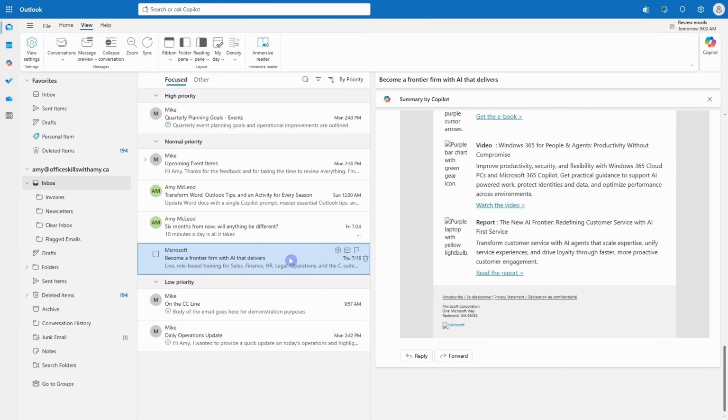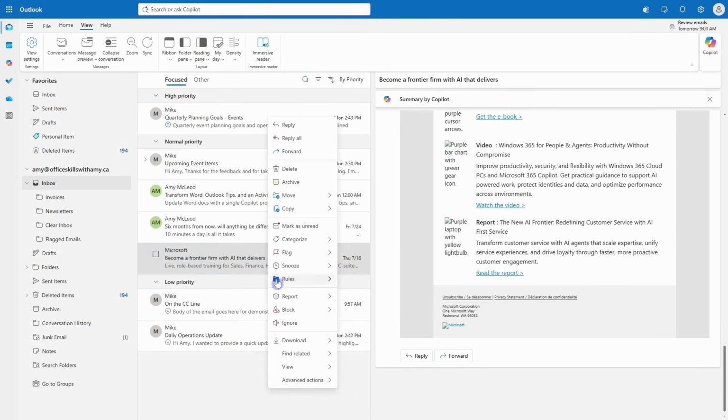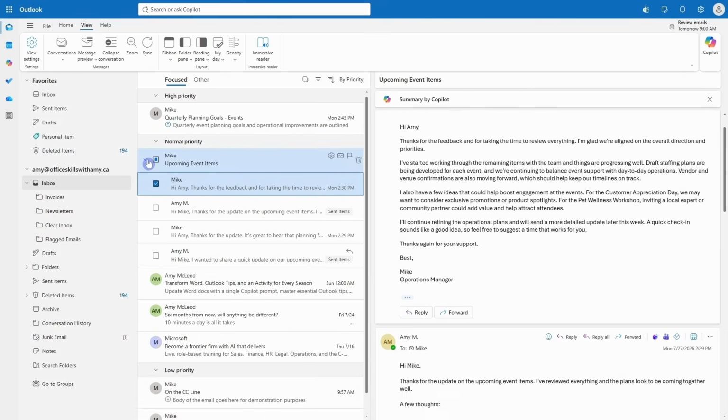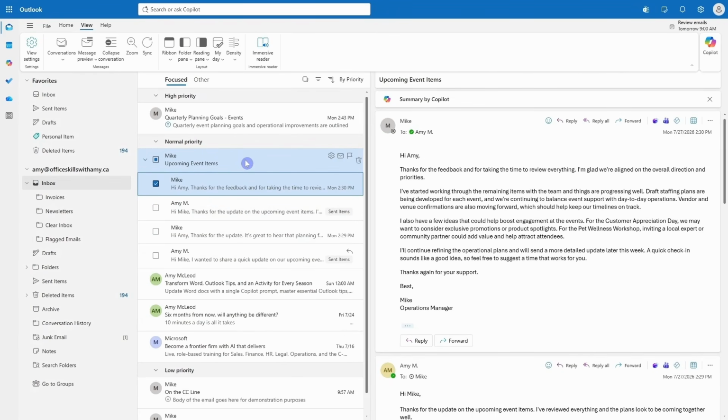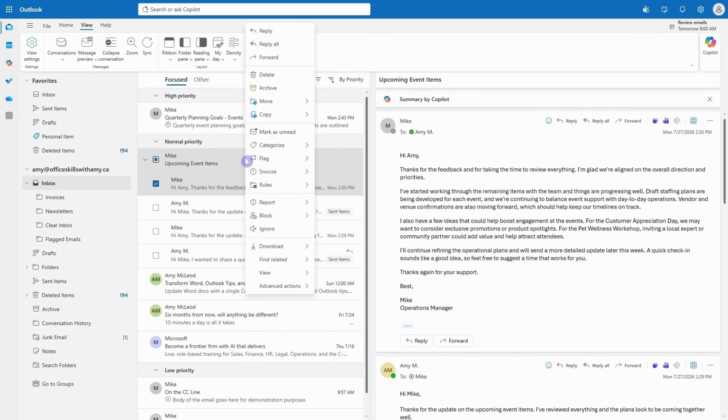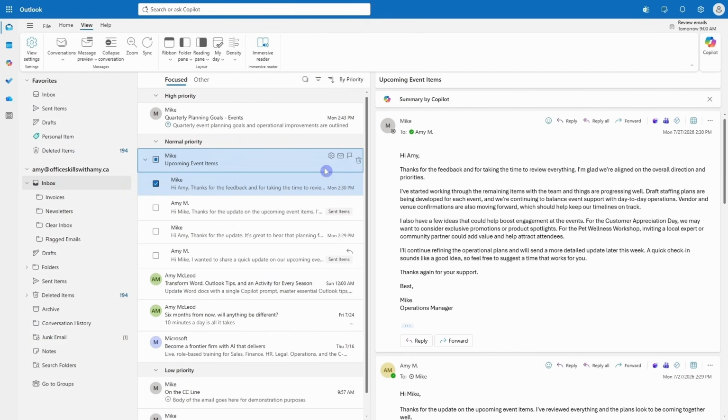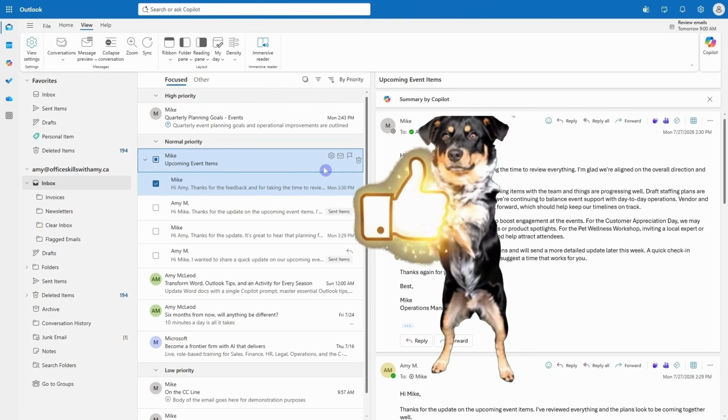Additionally, there are some other options here. If we right click on an email, then we can report an email for junk or phishing to stop it from coming into your inbox. We can block a sender, or we can decide to ignore an email thread. For example, I have this long email thread going back and forth on some upcoming event items. If I don't want to receive notifications or emails about this thread anymore, then I could right click it and go ignore. By eliminating emails coming into our inbox, we're minimizing the total number of emails and distractions in our day.